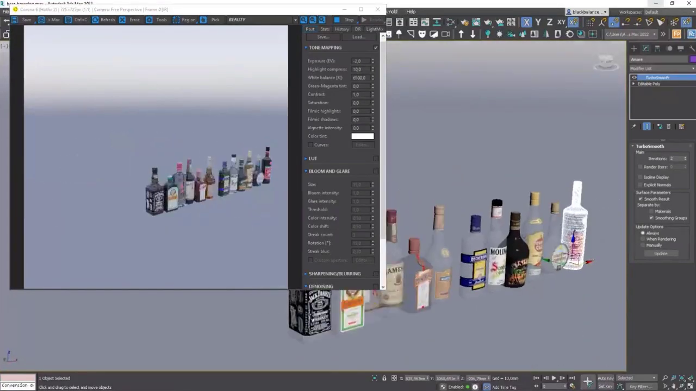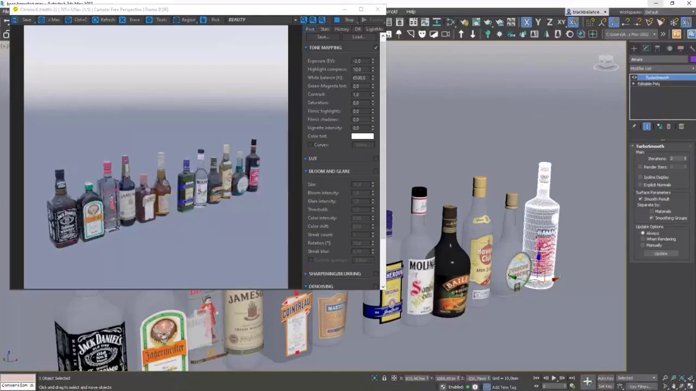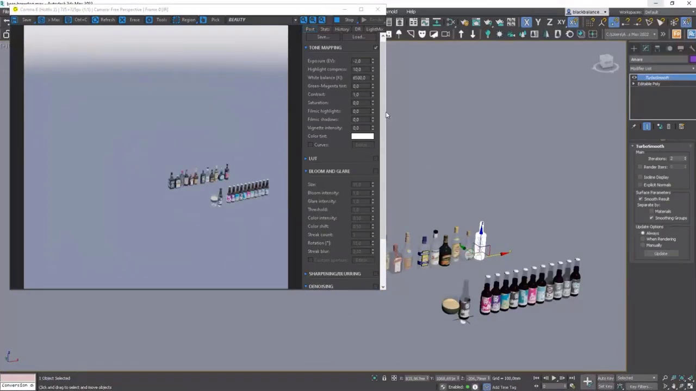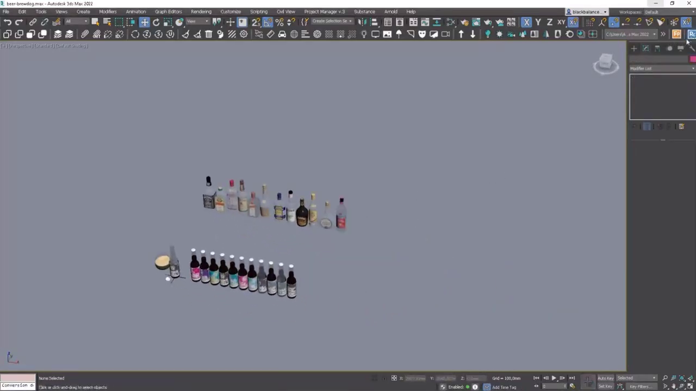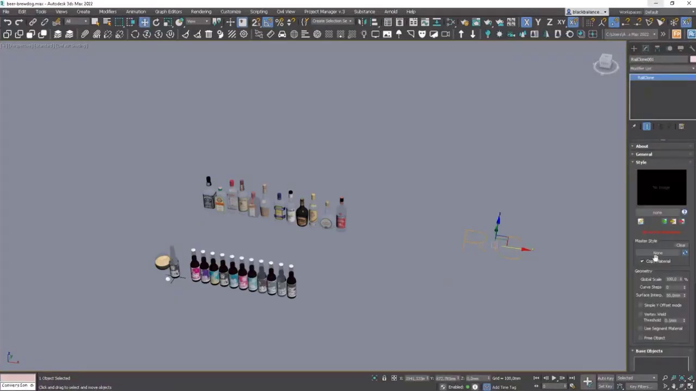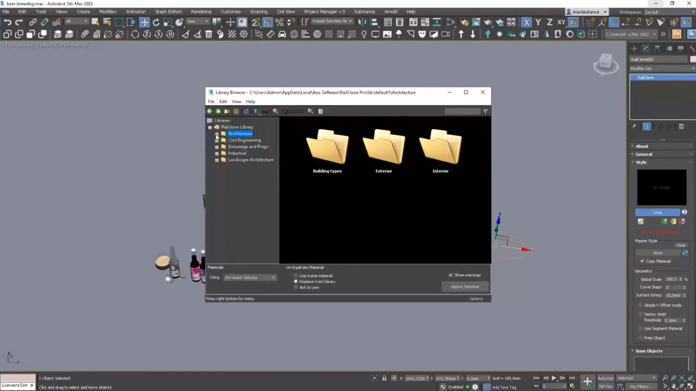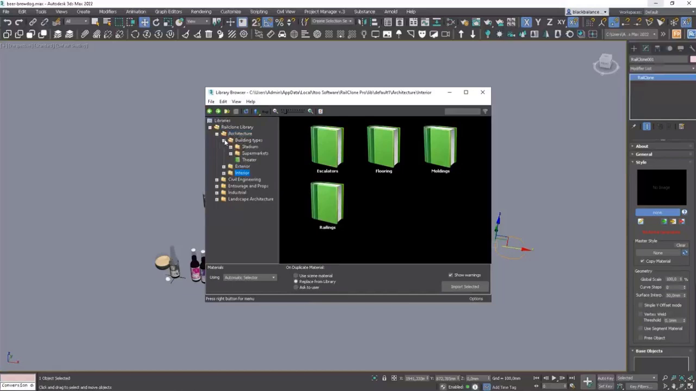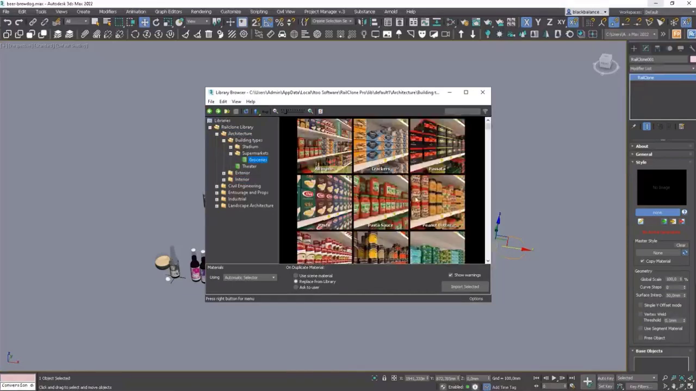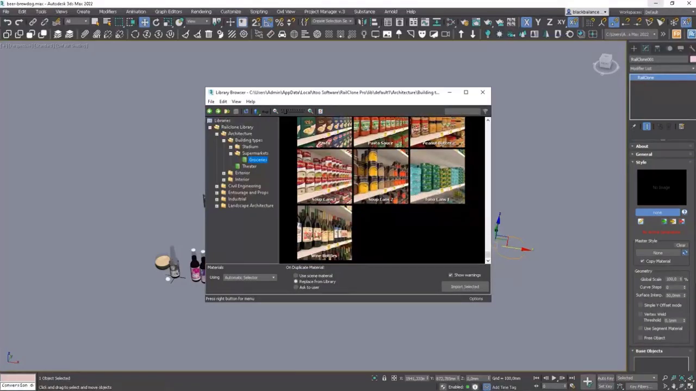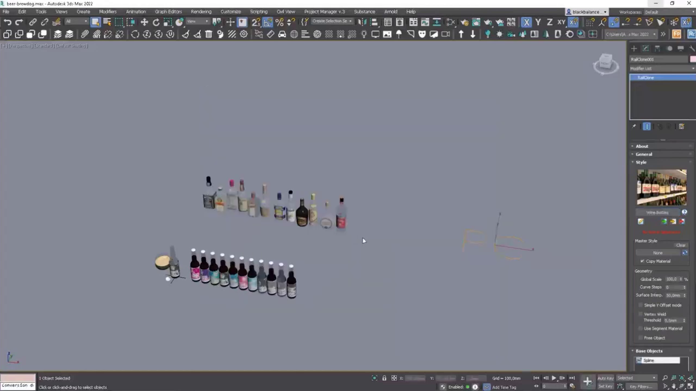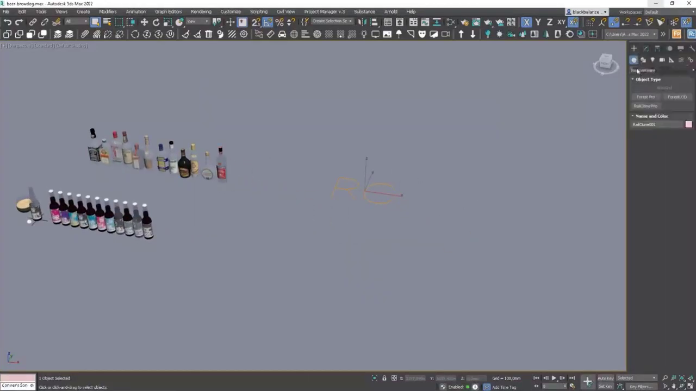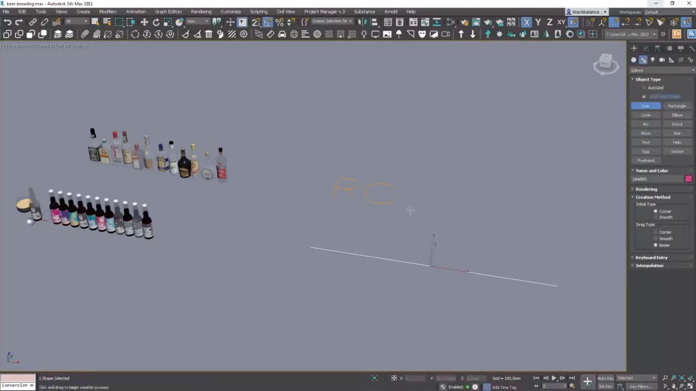Here is the final result. So we have a nice set of alcohol prepared to use in the main scene. Now we can start working with RailClone. We can help ourselves by using the ready setup from their library, which we can edit later on. Now let's create a line and select it in the RailClone.